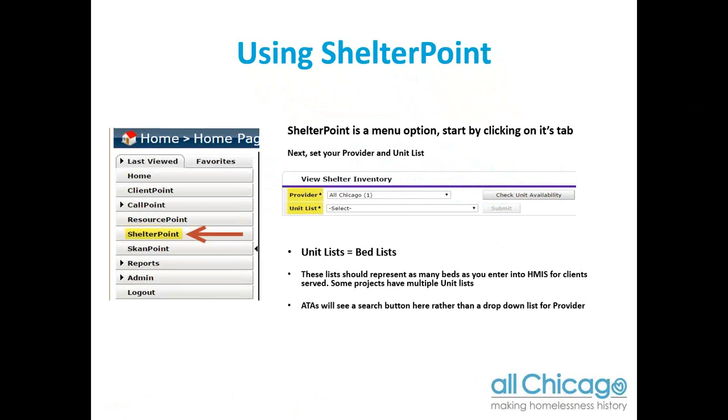So we'll look at the next screen just to see how you work with that. But those unit lists are something that will be new. Those really are just meant to be bed lists. And those are something that your ATAs work with the HMIS team to set up properly. Those lists should represent all the beds that you enter into HMIS for the clients that you serve. And some projects will even find that they have multiple unit lists to separate out different beds at their facility.